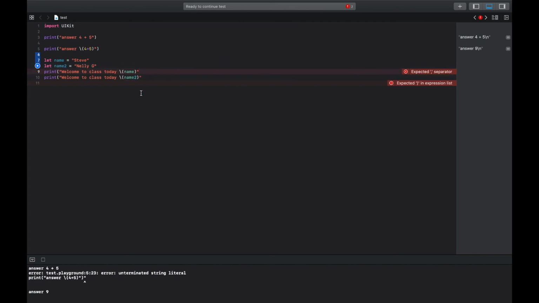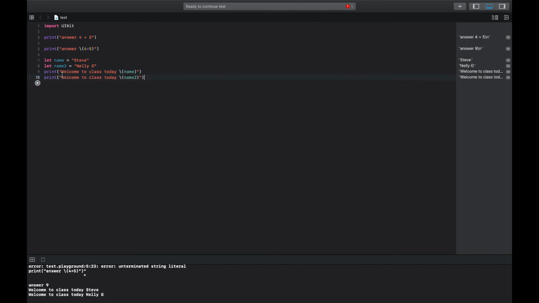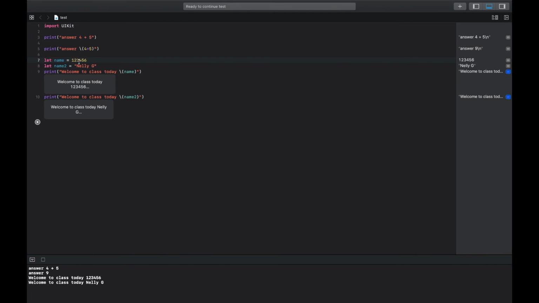And notice I'm getting an error here because I didn't add parentheses at the end of my print statements, because once you open with one set, you have to close with the other set. Then we'll notice, welcome to class today, Steve, and then welcome to class today, Nelly G. So notice how it will take whatever value is inside here and change it. Now, if I changed the name to a number, it'll pretty much do the same thing. It'll throw anything you have into your string if you use this method called string interpolation. So that is the final thing I'm going to teach you today.